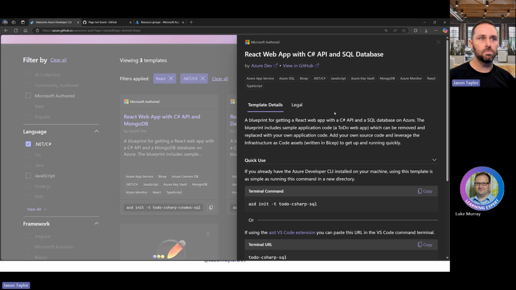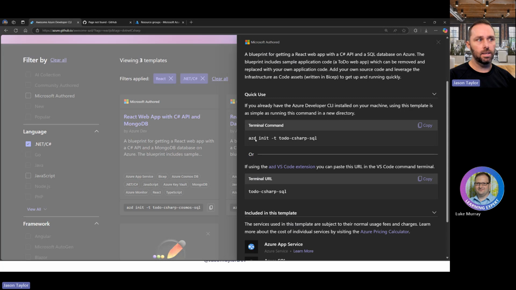And so the template includes some sample code, it includes some infrastructure as code, it includes pipelines as code. And to get up and running quickly, we just need a couple of commands. So from the command line, the terminal command, assuming that you have AZD installed, you just run AZD init. We can try that now.